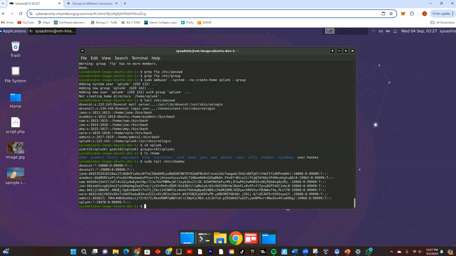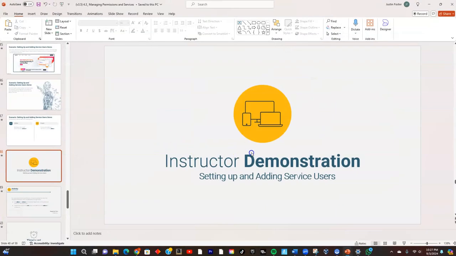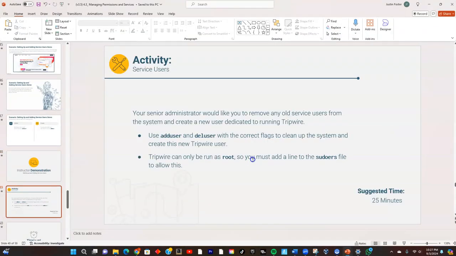After we set up a service user, we would schedule the user to run the service as needed. Scheduling programs to run at a certain time is a topic for next week's class. For now, we just want to be able to manage creating the user itself. Alright, that concludes the instructor's demo. Now we're moving on to, hopefully, the last activity.